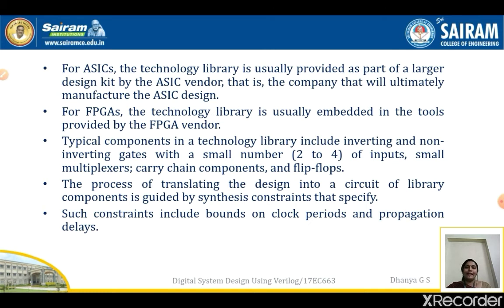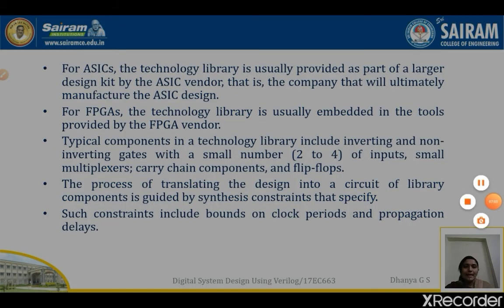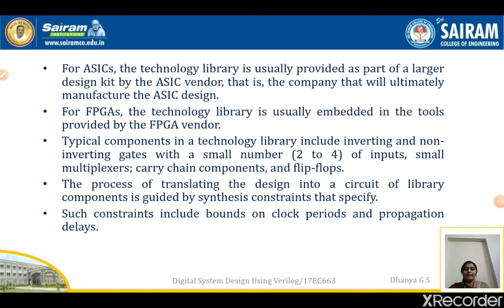For ASIC, the technology library is usually provided as part of a larger design kit by the ASIC vendor, that is, the company that will ultimately manufacture the ASIC design. So for ASIC, they give the technology library itself for synthesis. We can synthesize using the kit provided by the ASIC vendors. For FPGA, the technology library is usually embedded in the tools provided by the FPGA vendor. So whether you are going for FPGA or ASIC, the technology library is given by the vendor, and we can use it easily.